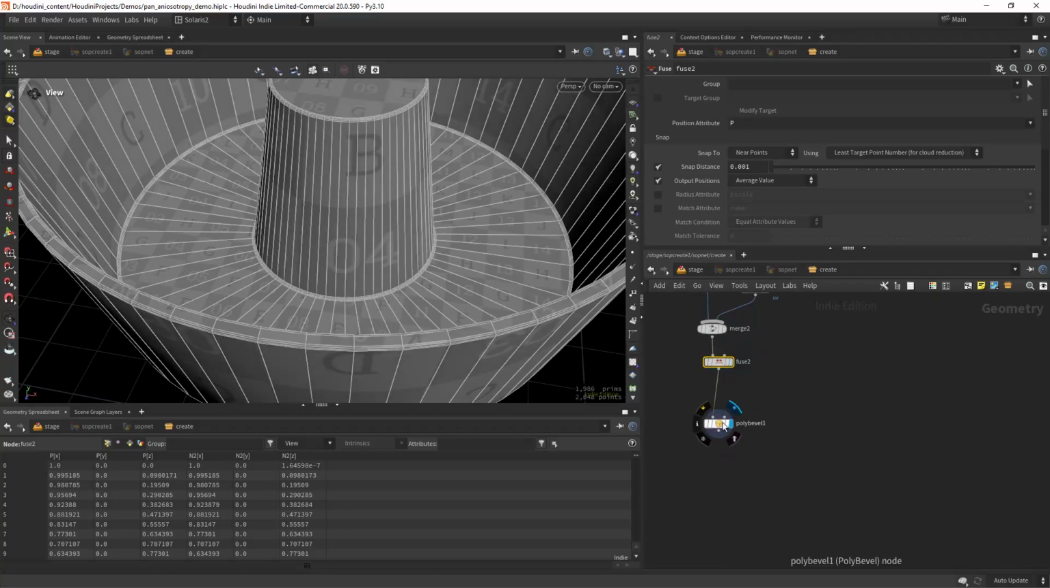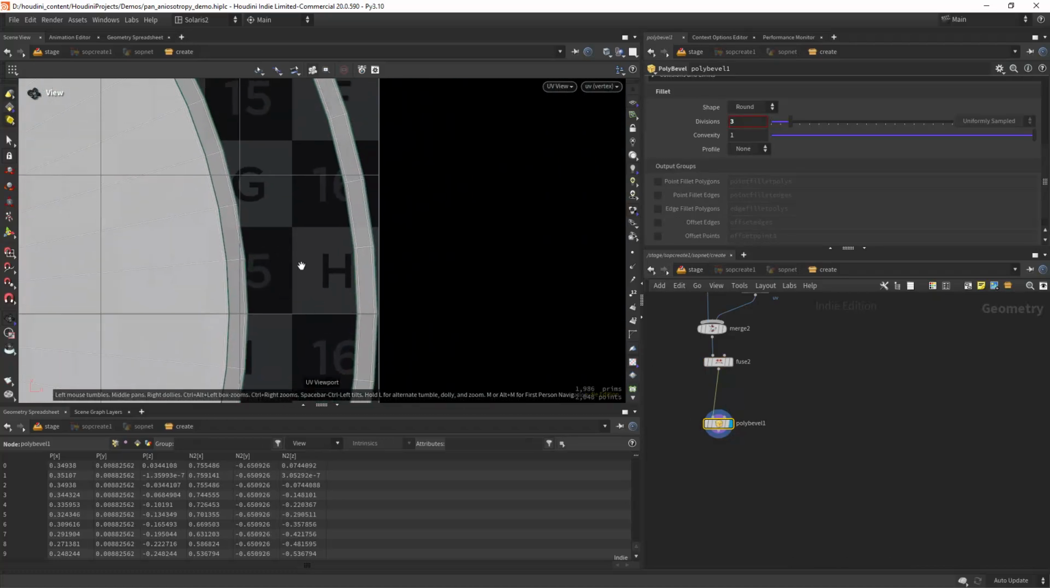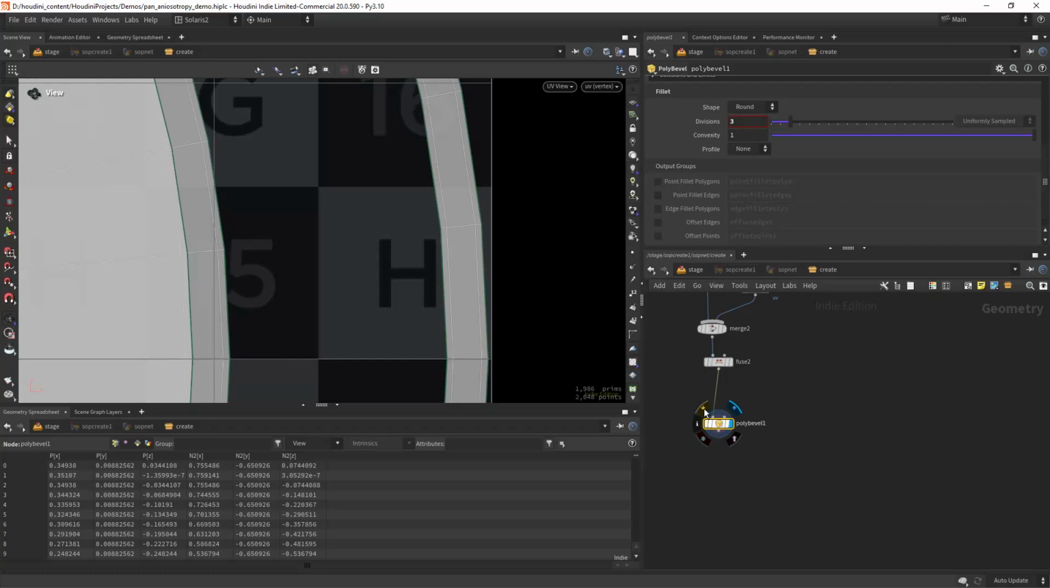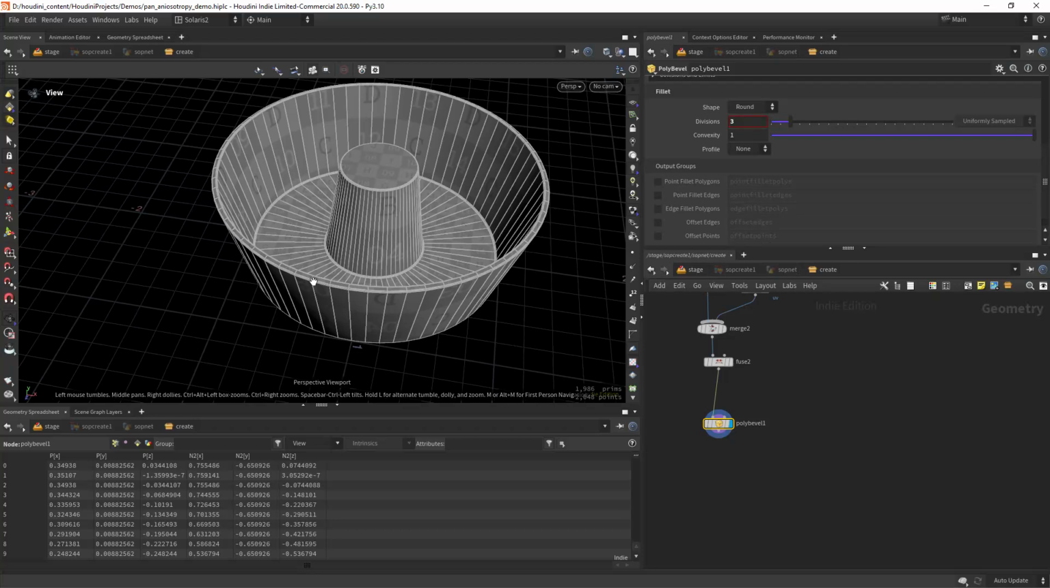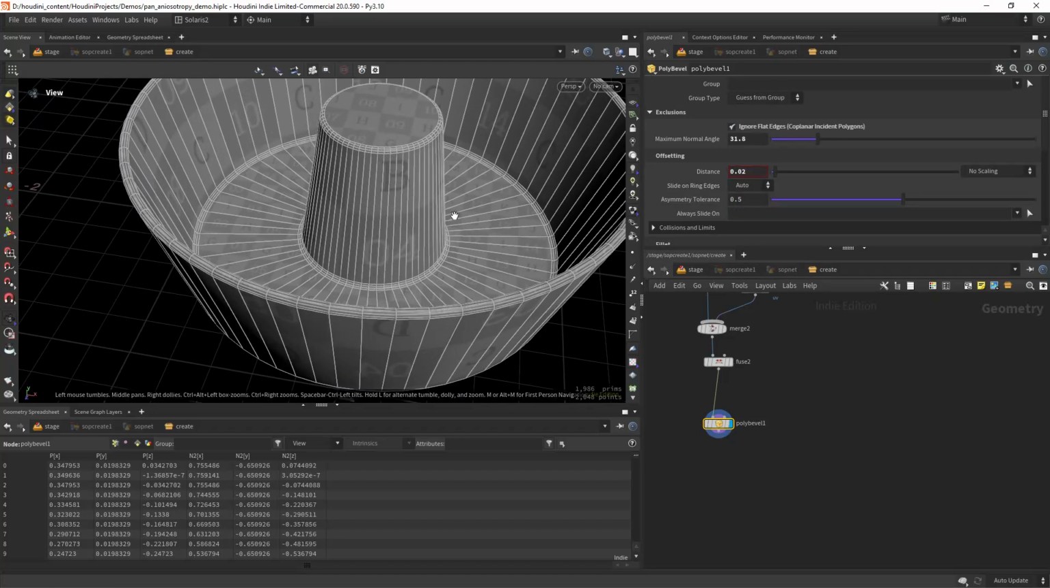And let's poly bevel. Let's see. That is correct, creating the correct topology. The correct UVs, I mean. Let's see, 0.02. Maybe not so much.